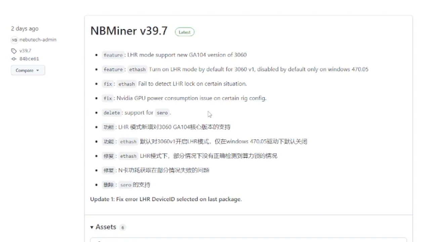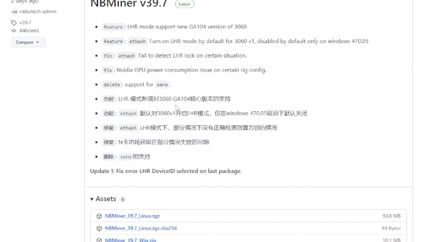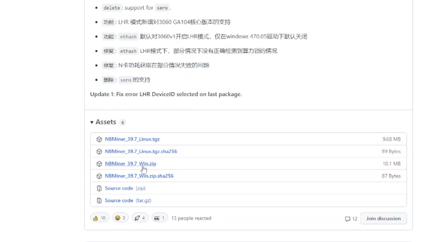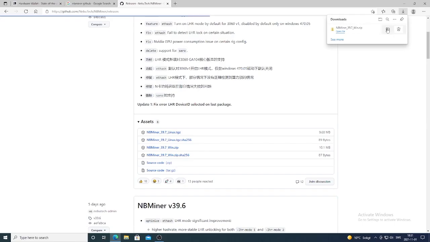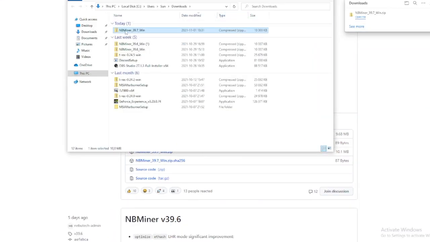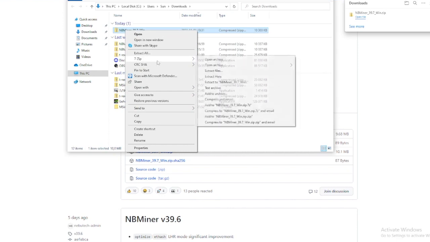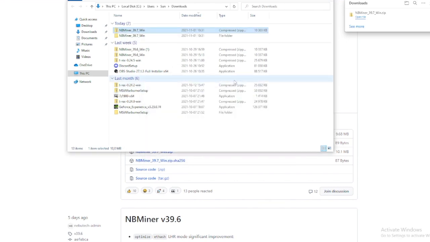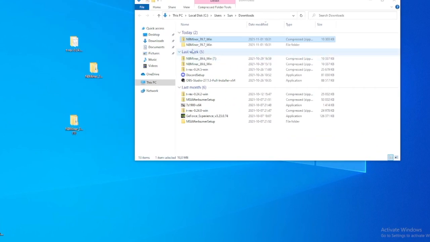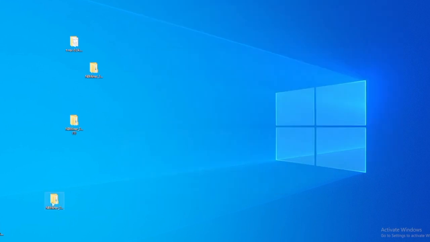Okay, so we're gonna install NBMiner and test out how much megahash we can get when mining with ETH hash, and we're also gonna mine Ethereum. So let's go and test this out. We're gonna download NBMiner on Windows, the win.zip. Open this folder, right click, and extract this with 7-Zip. Click on extract to NBMiner 39.7. Okay, I'm gonna drag this new release to my desktop like so. I will open this folder.